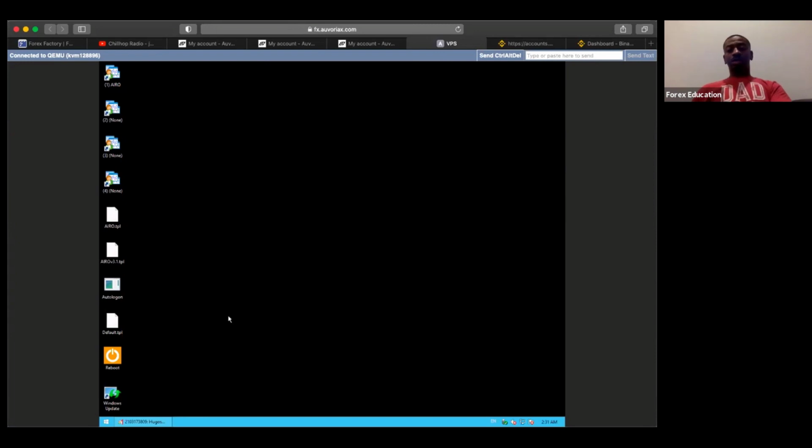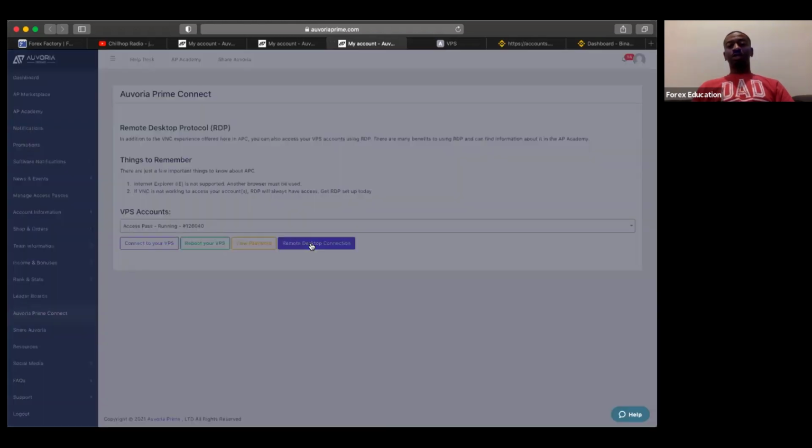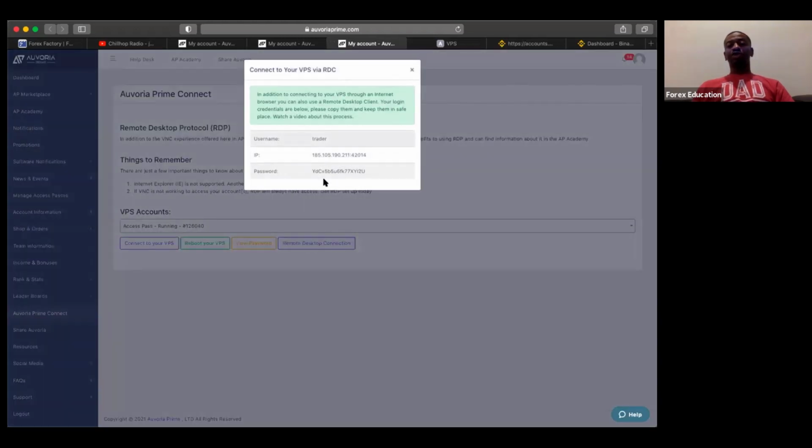All right, now let's go back and I'm going to show you how to log into the Microsoft Remote Desktop through that application, which is what we recommend. First things first, Remote Desktop Connection, you have all your credentials right here. So all you have to do is copy and paste. I'm going to stop sharing. I'm going to show you my Microsoft Remote Desktop. So share. Here is my Microsoft Remote Desktop.